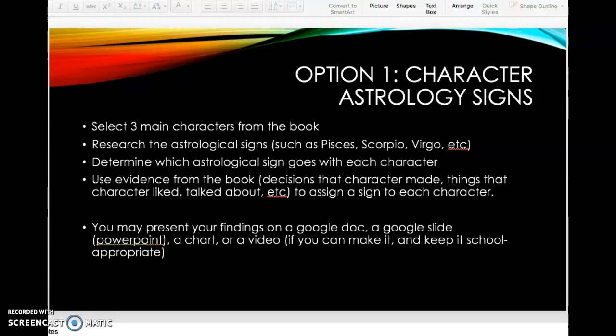And then you'll use evidence from the book. So decisions the character made or things the character liked, talked about, said, did, and you'll use that evidence to help you justify why you chose that astrological sign. Options for presentations include a Google Doc, a Google Slide or PowerPoint, a chart, or a video. And if you choose to do a video, make sure you know how to make one and keep it school appropriate.